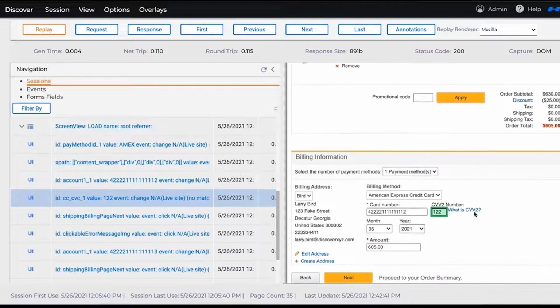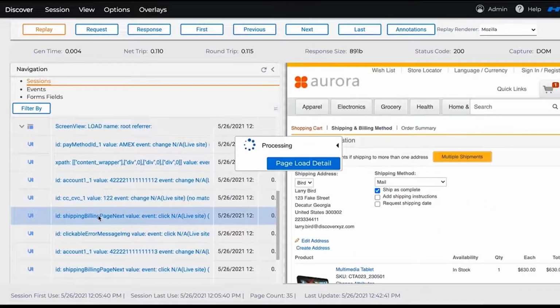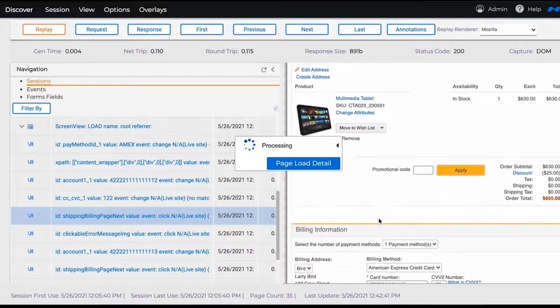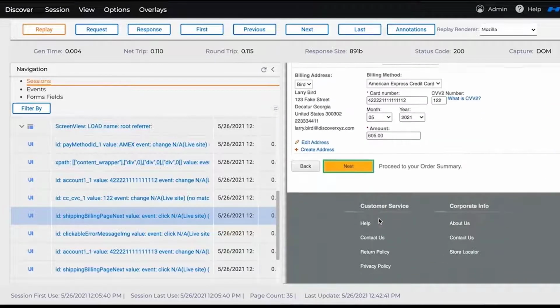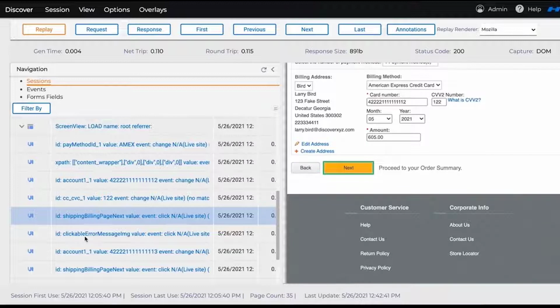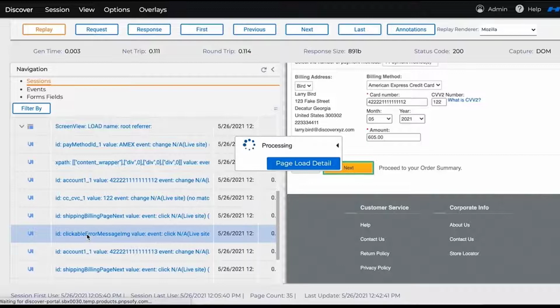Now, the next click is going to be, of course, the CVV. You can see that here. Nice. There's a CVV being highlighted. And then I can see the next click. It's going to be highlighted down here. There it is. And I can tell immediately that there's going to be a problem here because I can see the ID, clickable error message. Let's go ahead and click on that guy and see what the problem is.